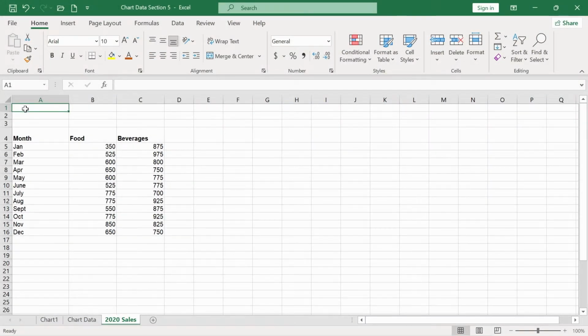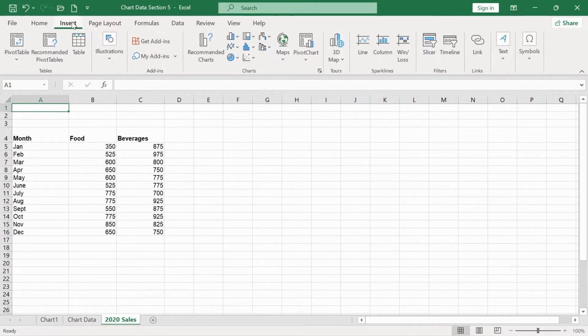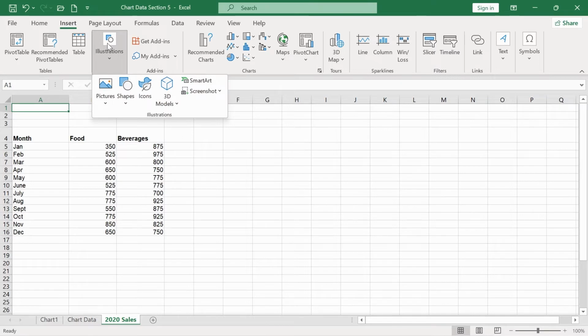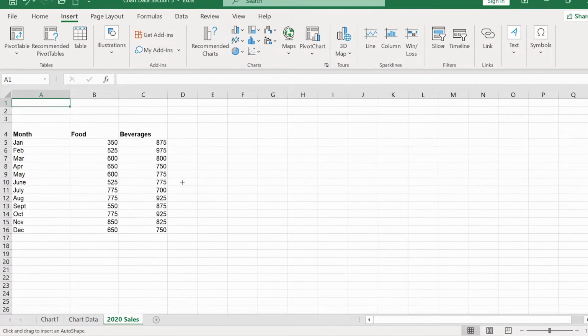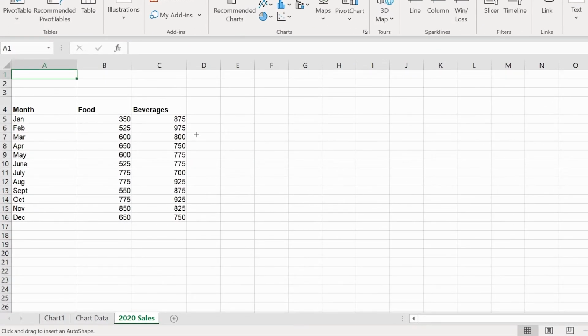Go to the Insert tab, and let's choose Illustrations, and then Shapes. Why don't we pick the oval? We'll draw a circle around that cell. Just take your mouse, it now has a little plus sign, and then click and drag over that cell to draw it.